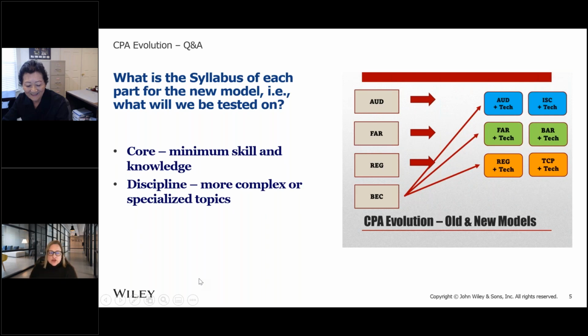All right, our next question is, what is the syllabus of each part of the new model? In other words, what will we be tested on? Well, that's really a great question. I need to start by pointing out that even though the names of the core sections have remained the same, the exams are not the same. The good news is that much of what you're currently studying remains testable in the exam. They have taken the current content requirements and moved them around into now 6 different areas.